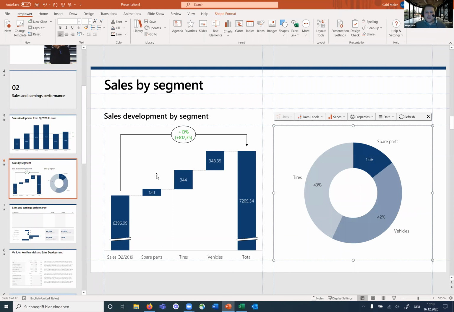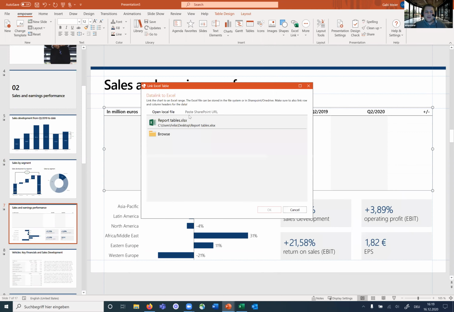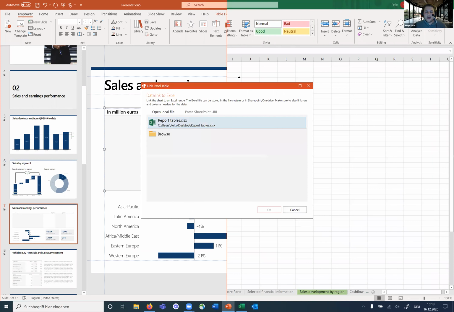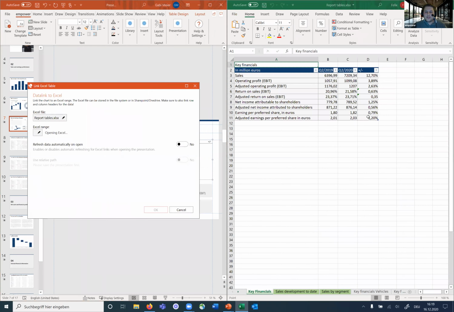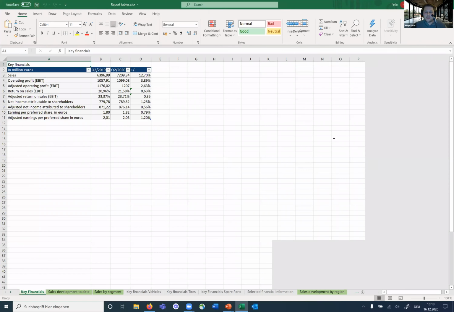Okay, we created these two nice looking charts, added them to our report. Beautiful. On the next page, we have a table body, but it's still empty and we need to fill it. Like you link charts, you can link tables with Empower. So just create an Excel link here in the Empower ribbon, then choose your file. And here I have my key financials. I think that's perfect for that table. Hit OK. And after you hit OK, your table will be filled and the format of the table will stay the same. So it's perfect.